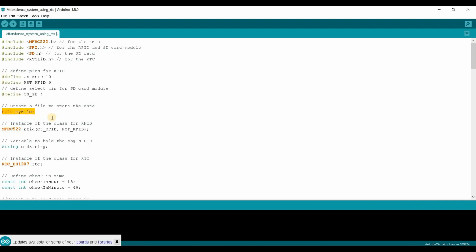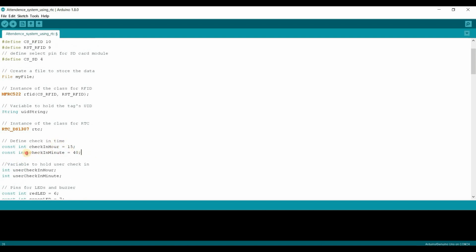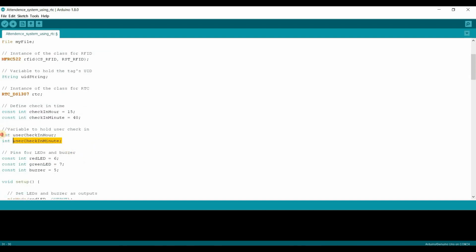Now we create a file called myfile to store our data. After that we create an instance for the RFID and for the RTC. We create a string variable that holds the UID tags. Then the following lines create variables to define the check-in time, hour and minute. We also need to create variables to hold the user check-in hours. This variable will save the hours when the certain UID tag was read. These following variables hold the check-in hour and check-in minute.